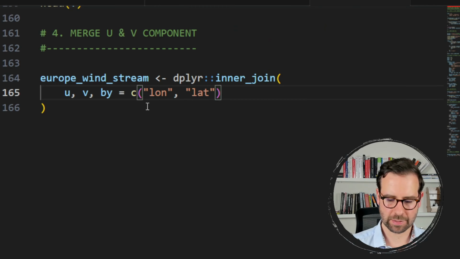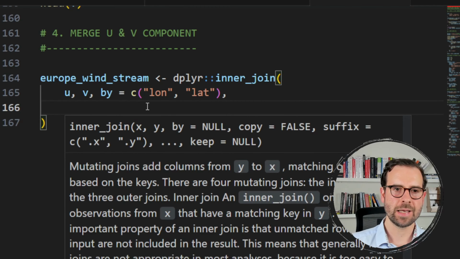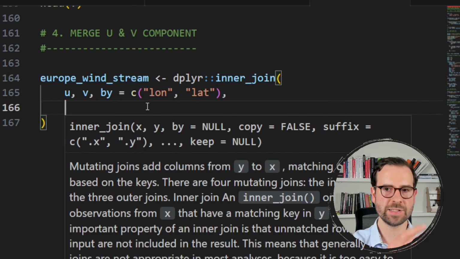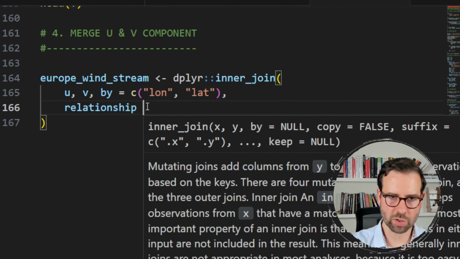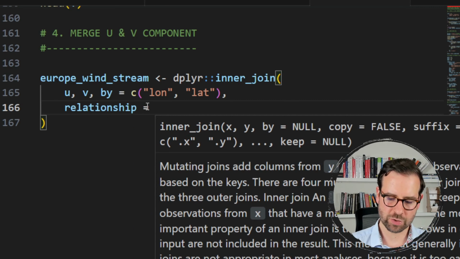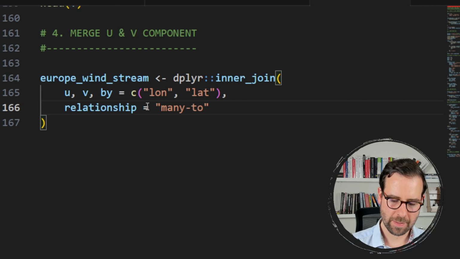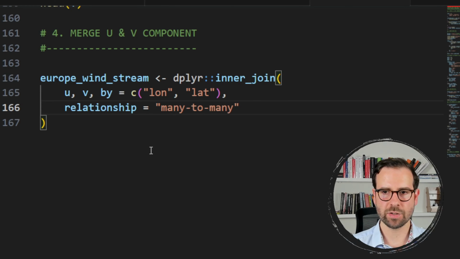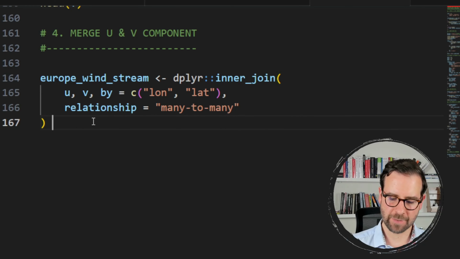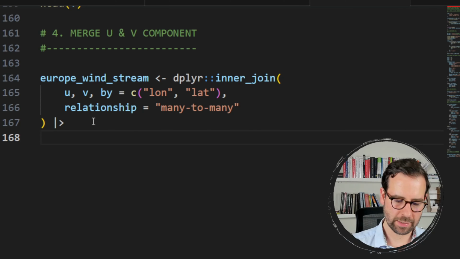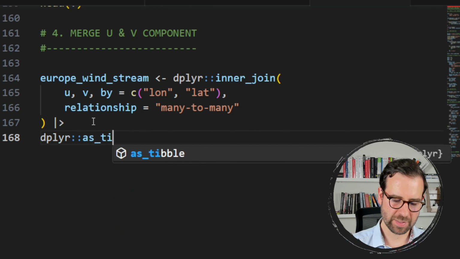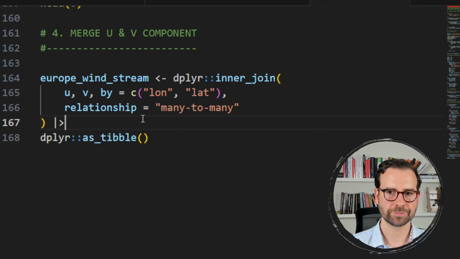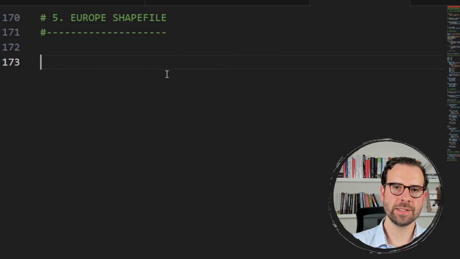And because dplyr can issue a warning here, since these are many-to-many relationships, you can, if you want, this is optional, just put here relationship is many-to-many, because this is going to suppress the warning. And then finally, in order for us to work easily with these tables, I'm just going to transform this into a table once.